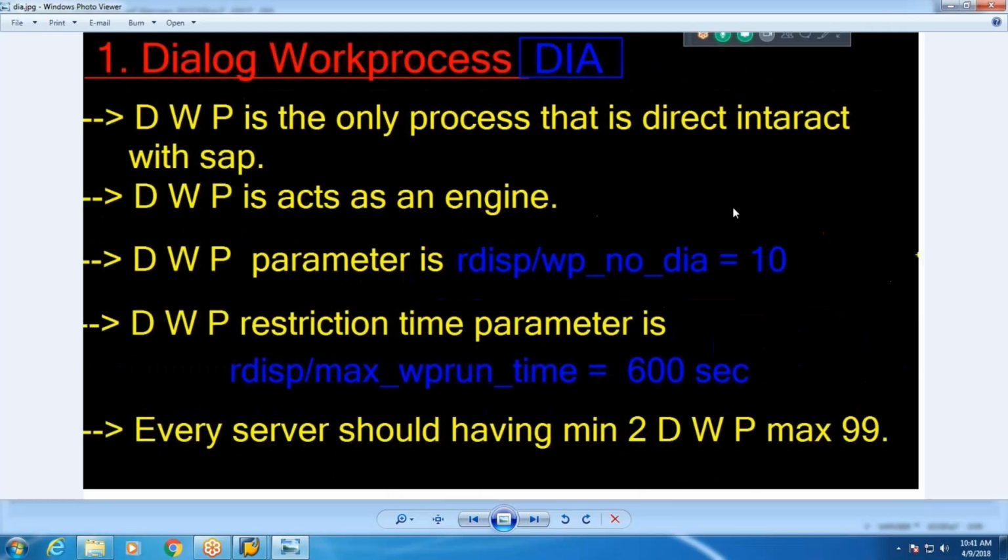Here we also have a restriction time parameter. The running dispatcher maximum wait time equals 600 seconds. So what is the meaning of maximum wait time? That is the idle time.